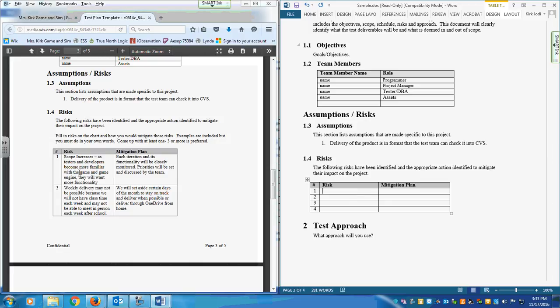So the one example that I give you is scope increases. As your programmers become more familiar with the game engine, they want to keep adding more to it, right? They want to just keep adding, hey, you know what, I know how to do this unique score system now, so let's do that.